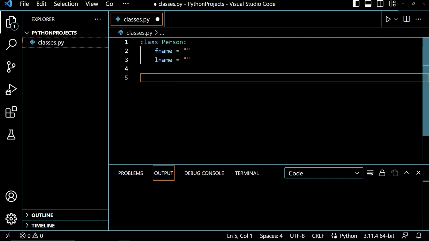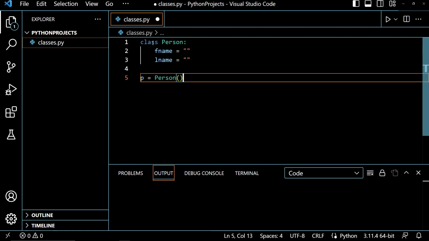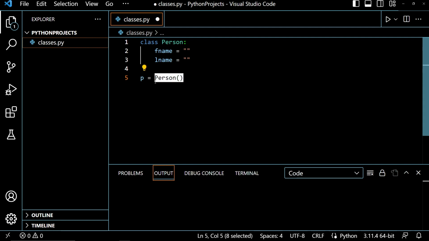Once we have created a class, in order to instantiate a class object, we would type a variable name. In this case, I'm just going to call it p. And then we would say equals, and then type the class name, followed by a set of parentheses. And this right here is the class instantiation call. This creates an instance of this person class and stores it in the variable.